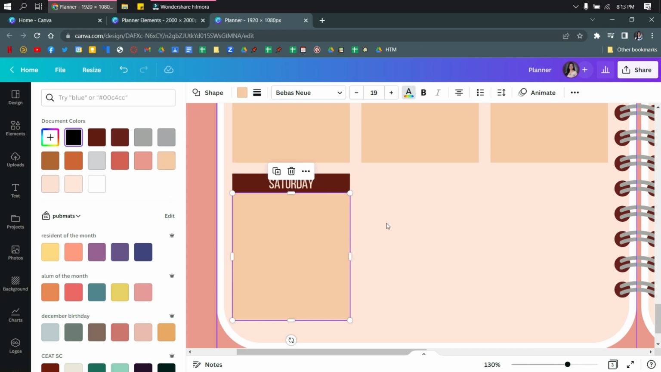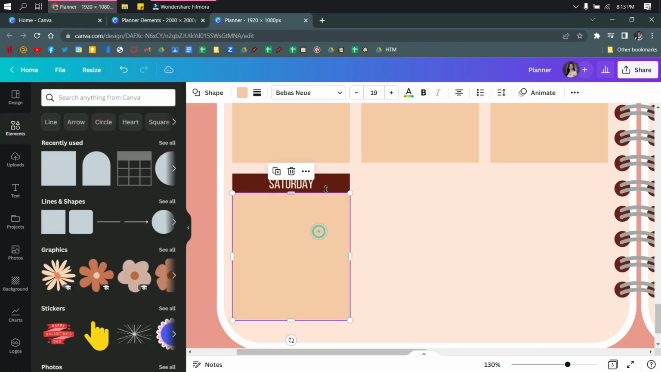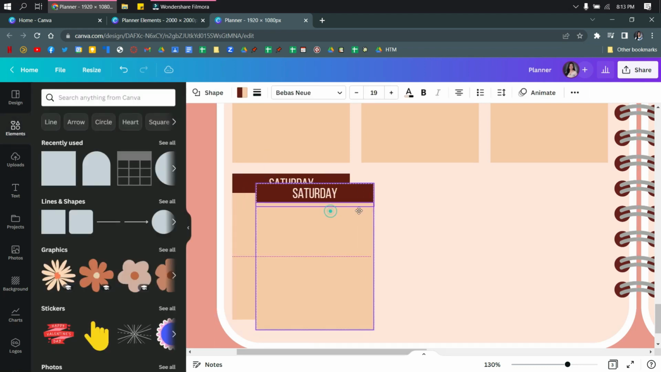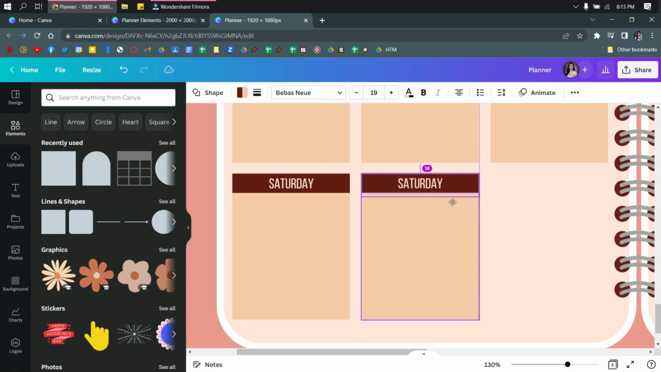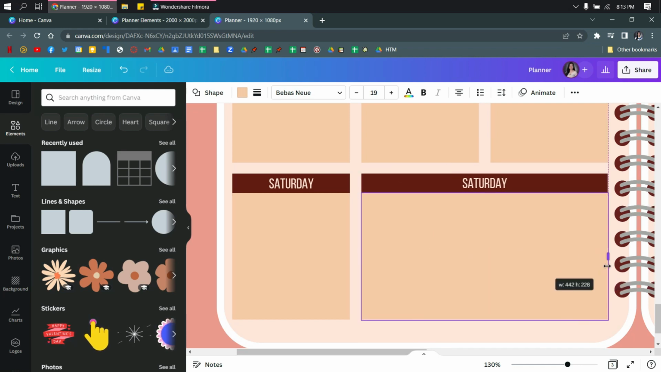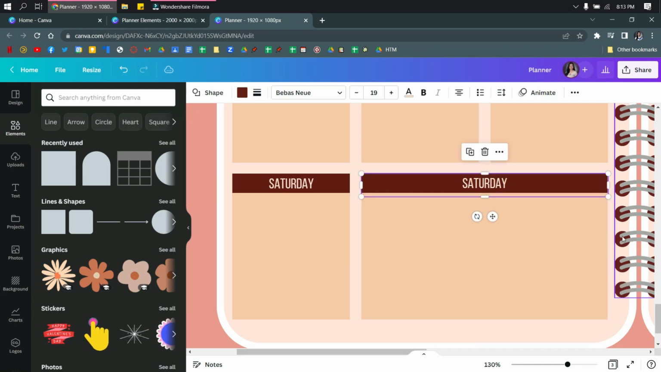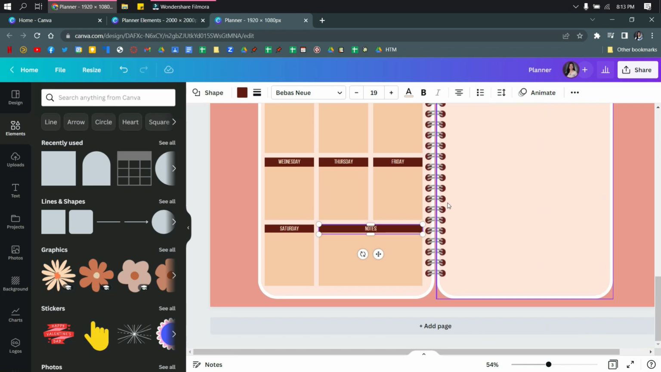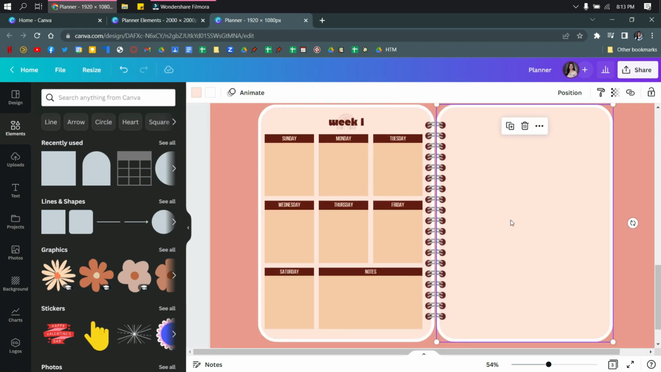And then I'm going to copy and paste this notepad and put it somewhere here, and then expand that up until this side. So this will serve as notes for the week. So that is how it would look like.